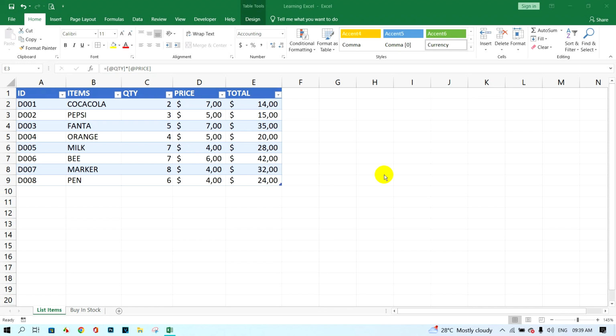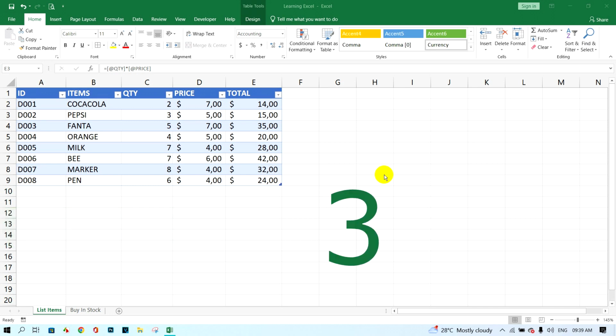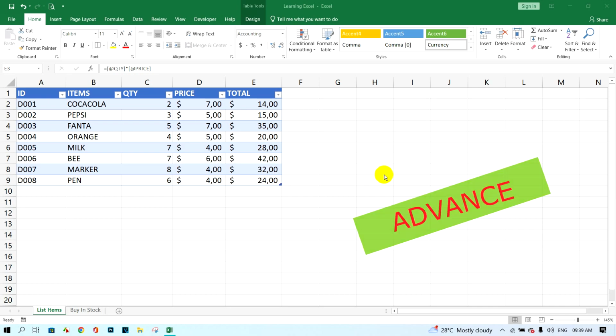In this video, I'm going to show you how to copy and paste in Microsoft Excel. Before I practice, I want to explain that there are three copy and paste methods in Microsoft Excel, and one more, the advanced copy in Microsoft Excel also.